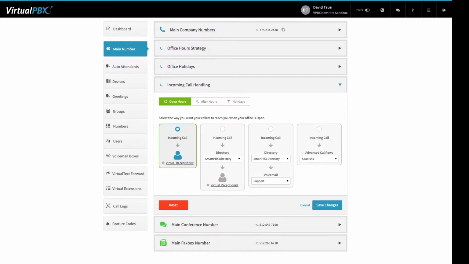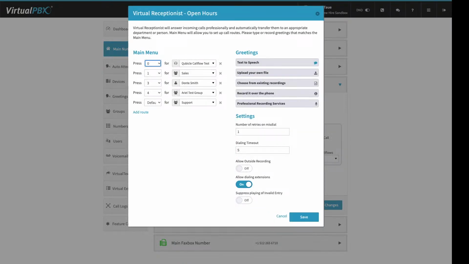Incoming call handling. So for my main numbers, how do I want my system to handle calls during my open hours, during my after hours, or during my holidays? If I had lunch hours, there would be a lunch hours tab here as well. First option here is the virtual receptionist. This is a link, which, if I click on it, opens up a big old box.